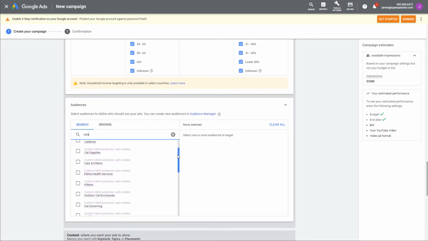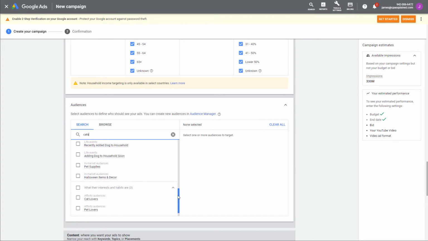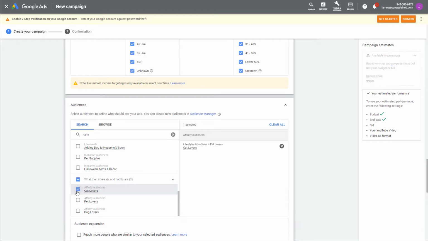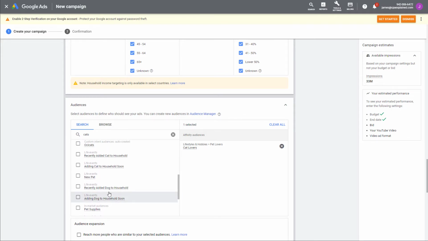So we're just going to scroll down and look for types of people. For example, cat lovers, that's a good one. We don't want pet lovers. We don't want dog lovers. Cat lovers is a good one. And you're just going to take a look. Recently added a dog, adding cats soon. We don't want that because again, they haven't got a cat yet, and the chances of them wanting this product is probably going to be less.